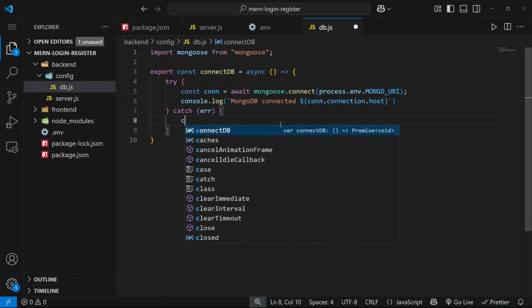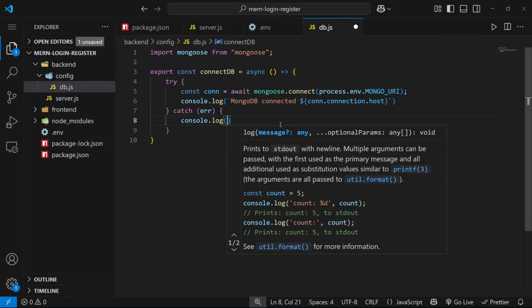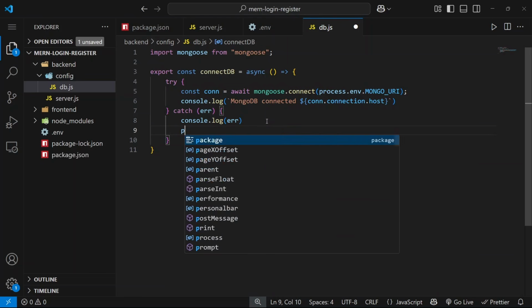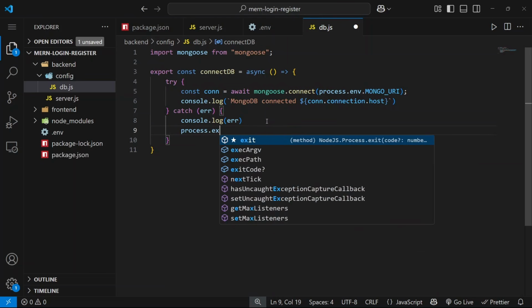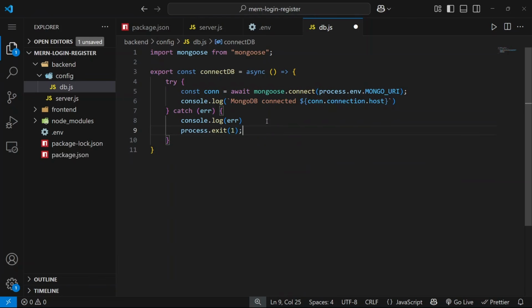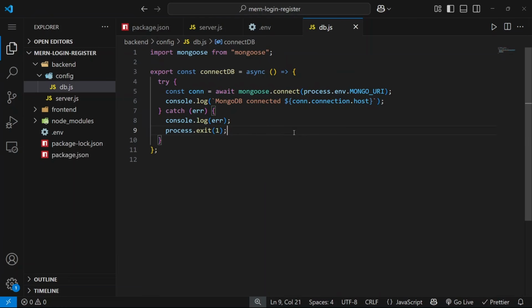In case of some errors, we can also show them in the console. So let's say console.log error, and in case of some problems, we can say process.exit with 1. It means that it is a failure and our application will immediately stop because of the fact that we provide this 1. It means that it is unsuccessful. Okay, so let's save it.